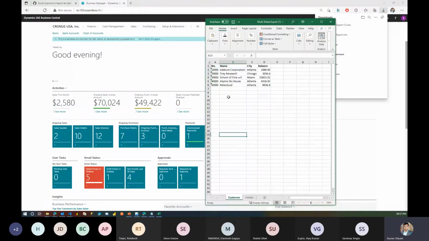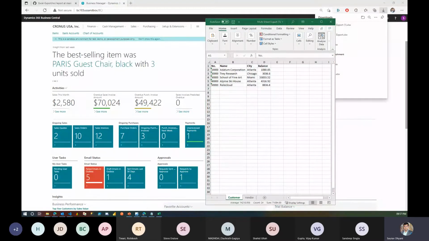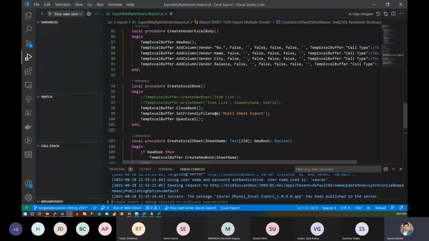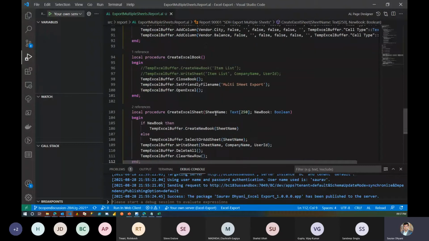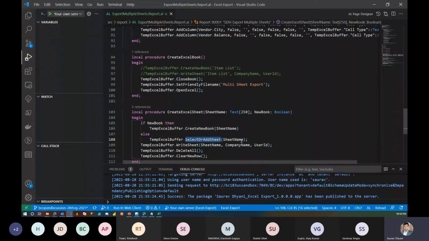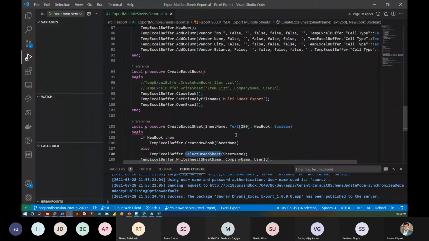And as I said, you can always apply different filters, different combinations based on different scenarios that you have, and then use this framework of creating a new book or adding a sheet to generate the new sheet. And there is no limit. As you can see, you can also add items into this or any other sheet. This logic will remain as it is as you keep adding different data items.